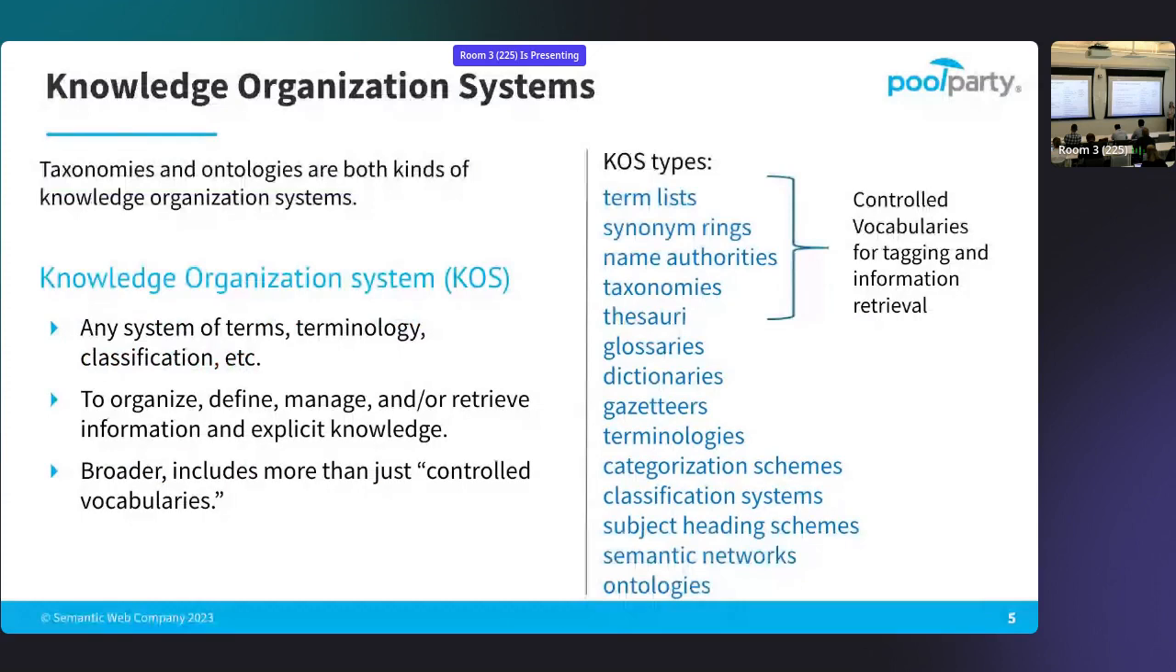The approach that I take, as a taxonomist who's worked with controlled vocabularies of other kinds, is that both taxonomies and ontologies are kinds of knowledge organization systems. And I know there are different approaches to ontologies. You might think of them more as modeling data. But one approach is to think of them all as knowledge organization systems, KOS. And that could be any system, including terminology or classification systems, to organize and define and manage knowledge, well, explicit knowledge, which can be written down.